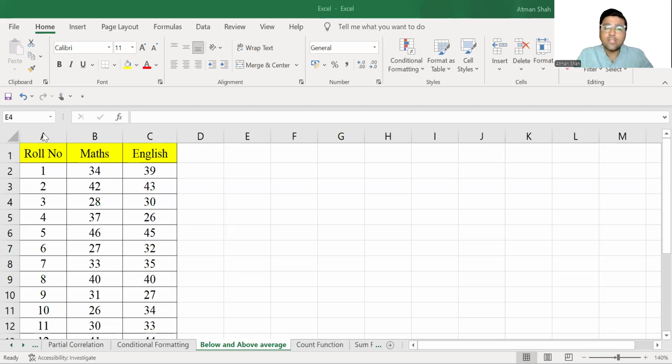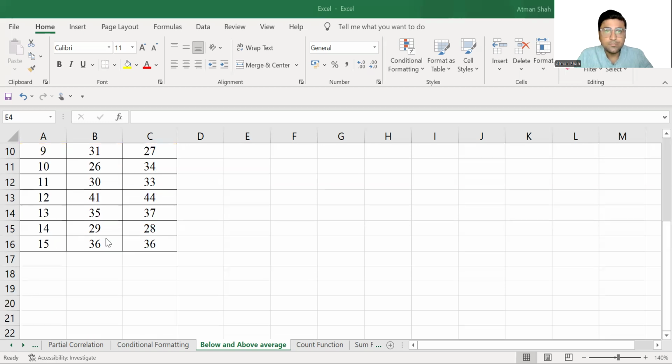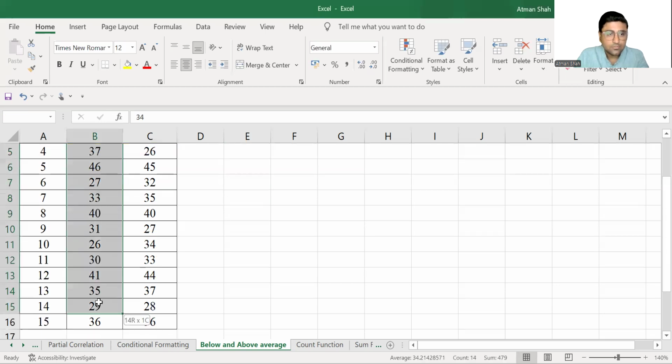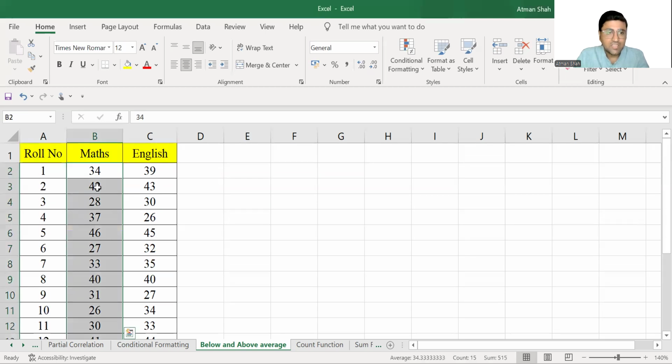Here I have the hypothetical data on students and their marks in maths and English. I have 15 students. Now suppose I want to highlight the students who have scored higher than average marks in maths. So first you need to select the range. So we have selected the maths range.